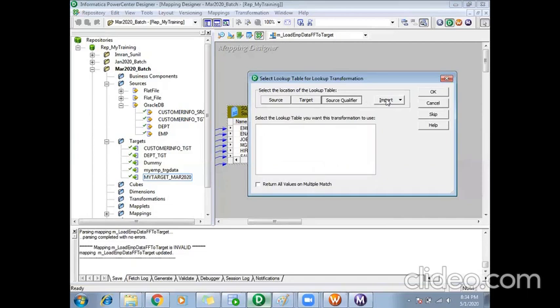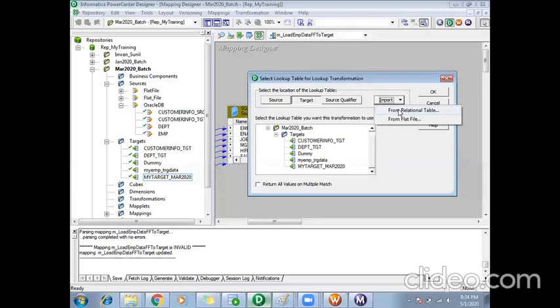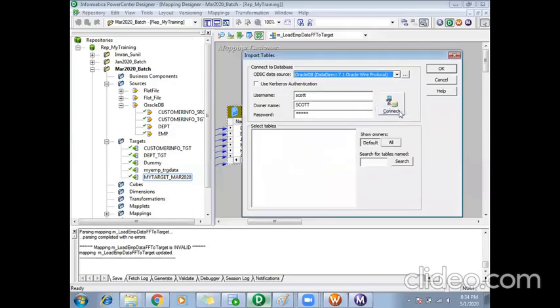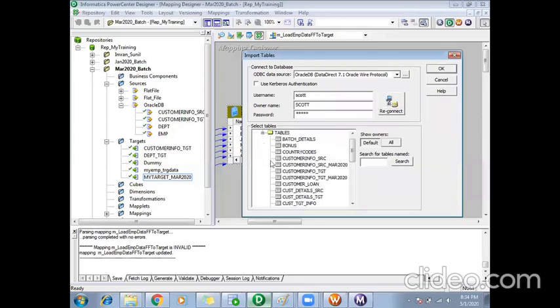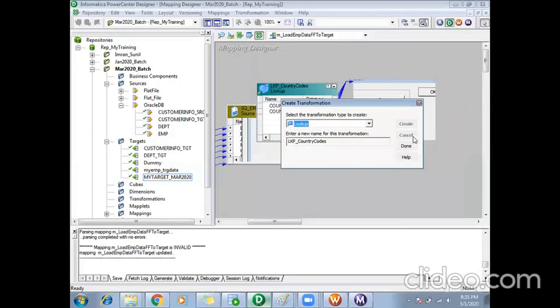Otherwise, now I want to do a lookup on country code that is not there in my source, not there in my target. So then I can import it. If this lookup table already exists as a source or target, you can select it. Otherwise, anytime you can go and import it freshly. Like you import the target source, you can do the same thing for lookup, which was country codes. I'll select it, done.